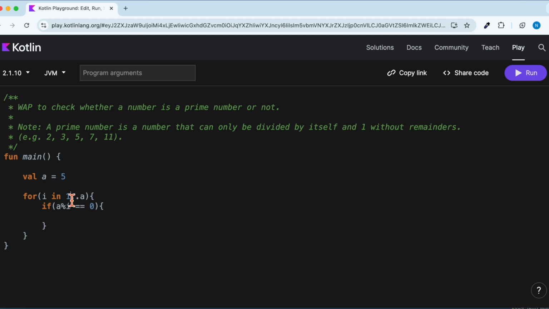So in this case, as we know, every number is divisible by 1 and that number itself. So we will be modifying this condition as 2 to a minus 1. Now let's say we have found a divisor for this number, then the number is definitely not a prime number. In that case, I will be printing not a prime number. And once I have found the result, I will be breaking the loop because we don't need to check further if it is prime or not, right?